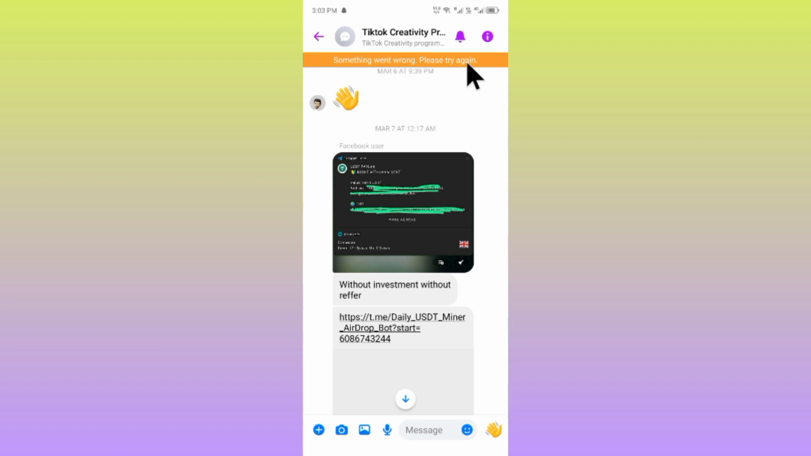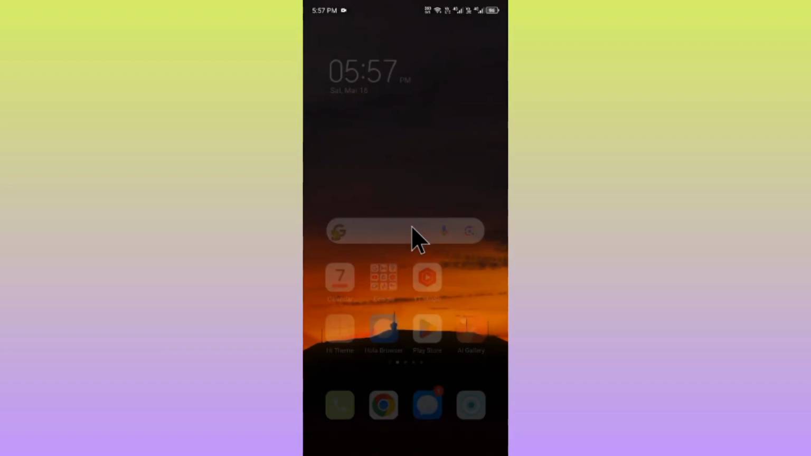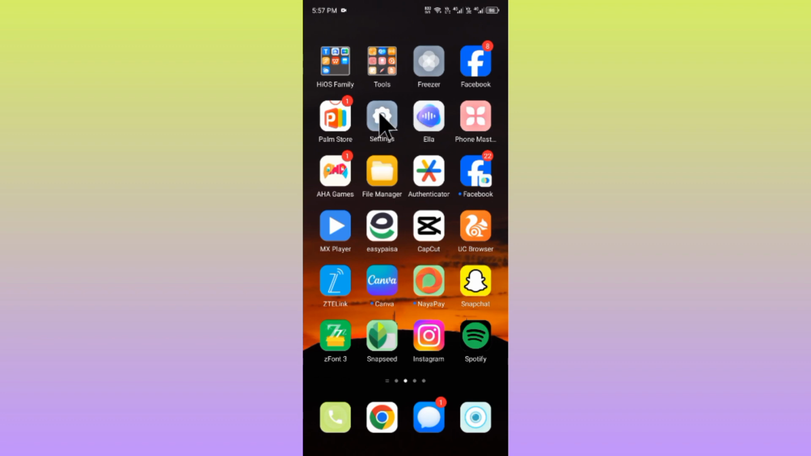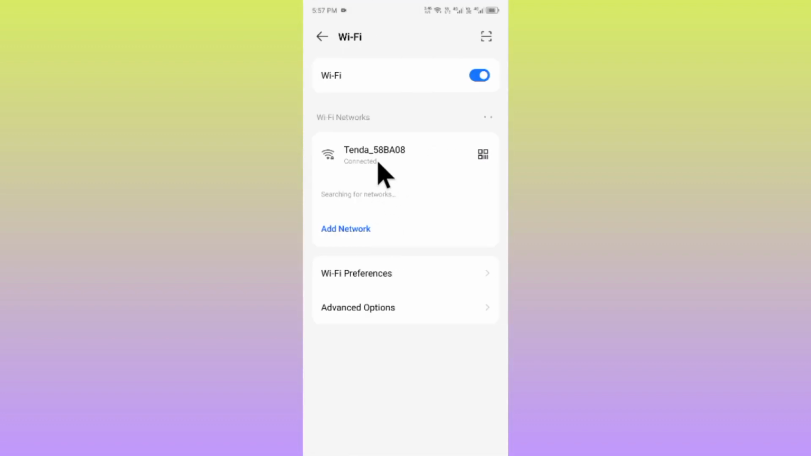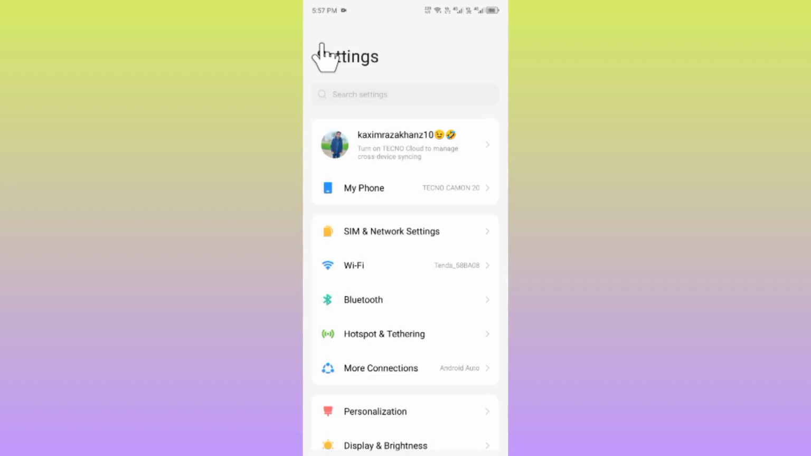So guys, first of all you have to go back to your home screen, and after going back you have to open your settings. First of all you have to check your internet connection. If you have connected to any internet, you have to disconnect that net and reconnect it again. And if you are using mobile data, make sure that you have selected 4G or 5G network on your device.